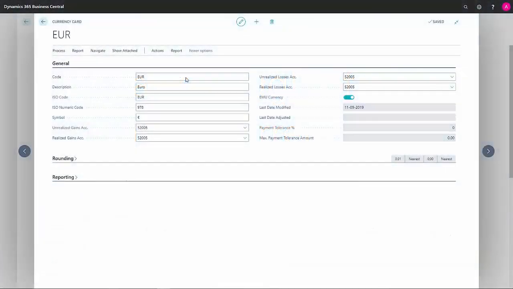Let me run through what you should bear in mind when setting up currency codes in Business Central. In this case, we've started with an already completed currency card, and I'll now take you through the different fields on the card. The first field that's relevant for creating a currency is the code field, where you enter an appropriate code for your currency. In this case, we've entered Euro for Euro.